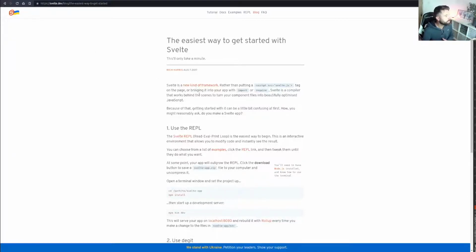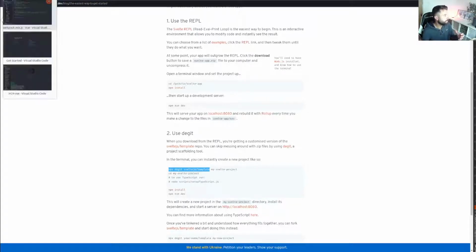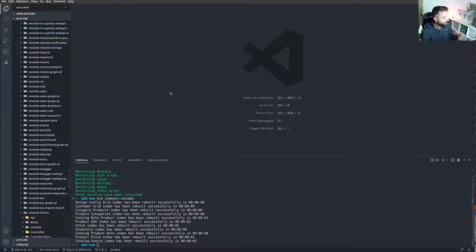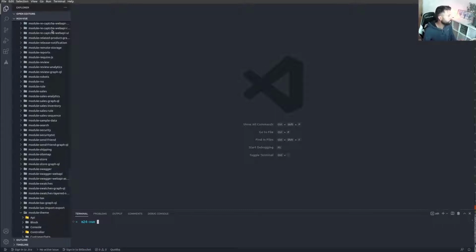So, what's the easiest way to get Svelte installed? Well, it's to use a degit install. This one here is the one I'm going to go for. What this is going to do is put a scaffolding into my project that I'm going to be able to tweak to get working with Magento too.